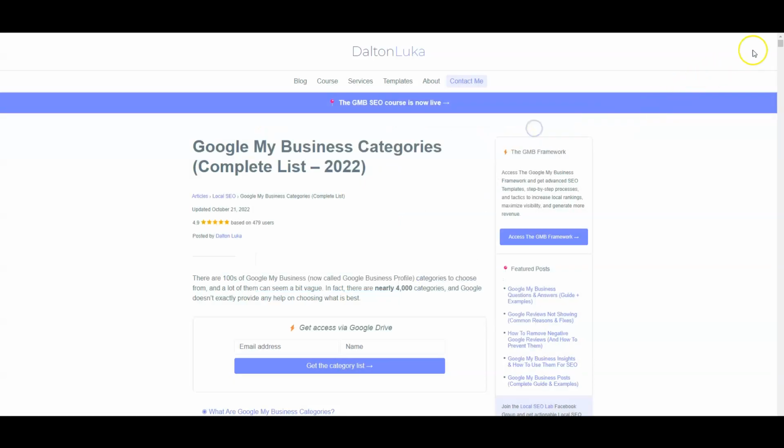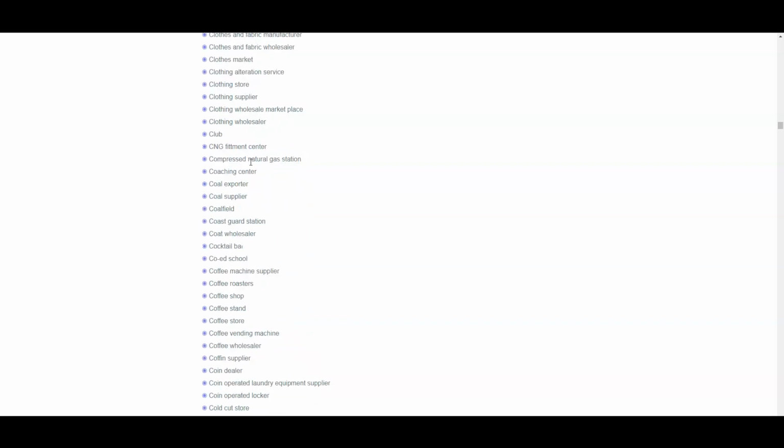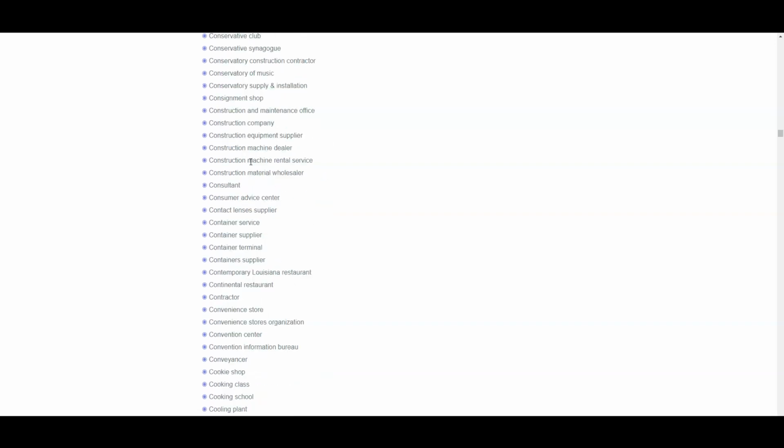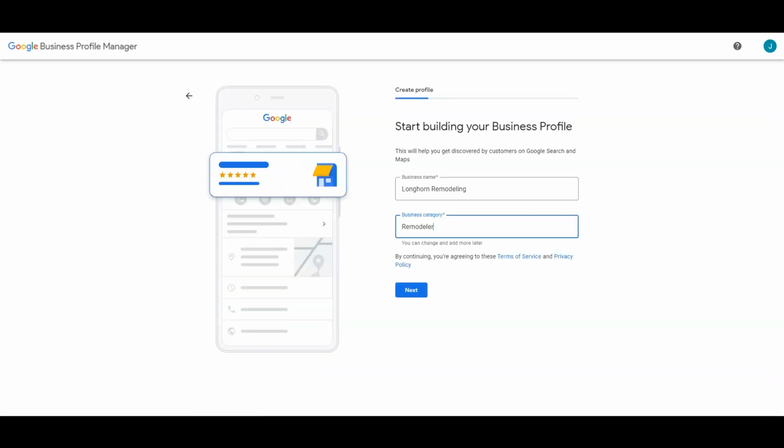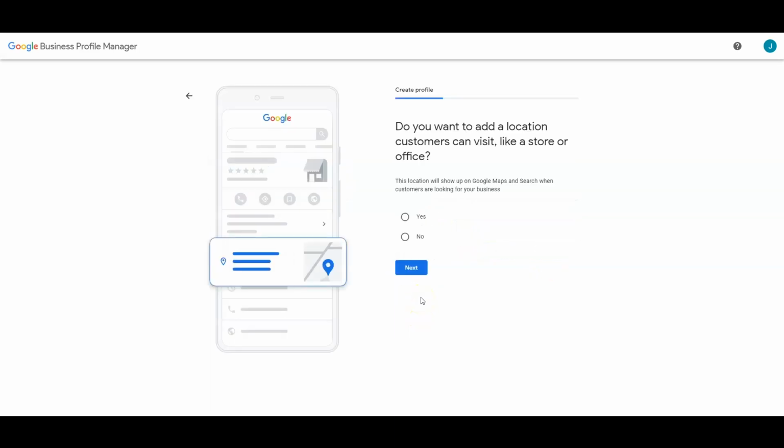Then you get to this website, and if you scroll down a little bit, you see all these different categories that you can list yourself as in Google. If you don't know what to pick, just look at people in your town or around the country that do what you do, offer what you offer, and see all the different categories that they're in. That can help you get an idea, because you can list those as well. So let's go back. Next.